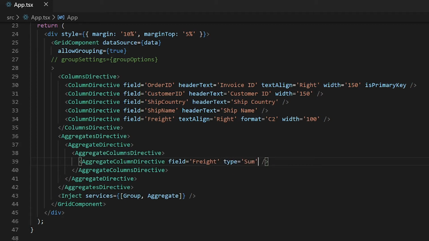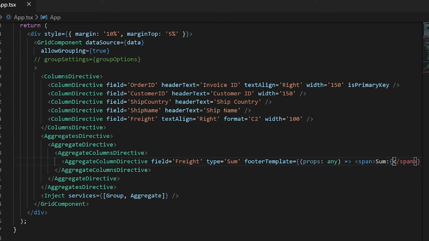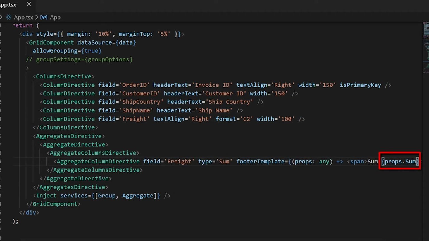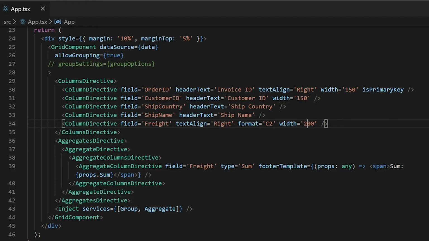You also need to mention the template to be displayed using the footerTemplate. Create a callback function for the footer template and display the sum value using props.Sum. In the output, you can see the sum value of the column Freight displayed at the bottom of the grid component. If you want to add additional aggregate rows, add more AggregateDirectives.